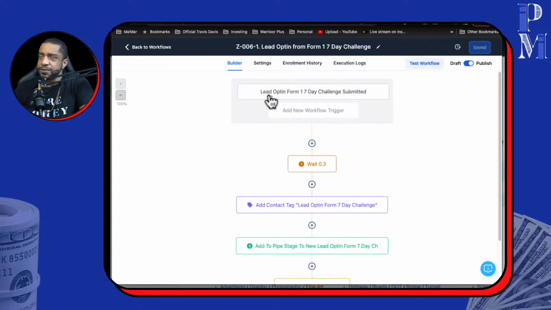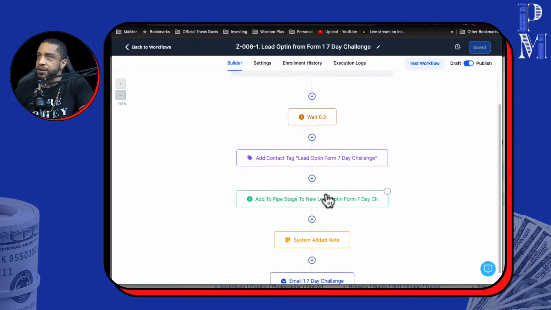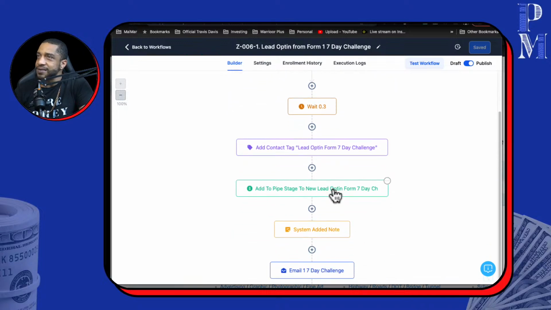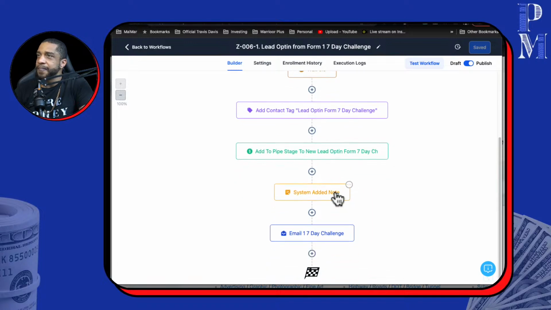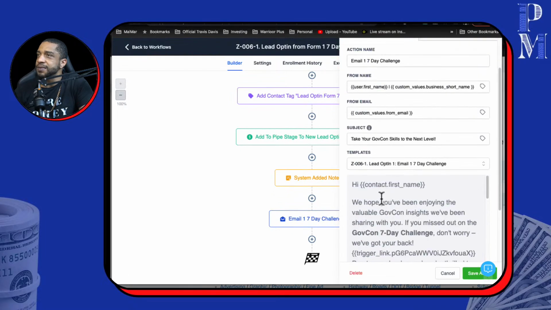They come to the 7-day challenge. In the challenge, we ask for their information so they can get to the order form. Once they get there, okay, as you can see, they're opt-in because they haven't purchased yet. It adds them to the pipeline of the 7-day challenge, new lead. It's going to alert the system that someone's there, and then it's going to send them this email.